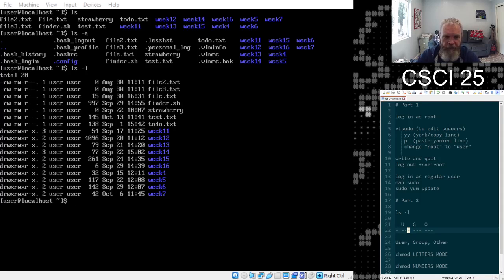Okay, so that's the view. So you can see all of mine have the same read, write, and execute permissions. We're going to come back to how those default settings happen. But for now, let's just worry about the permissions themselves.